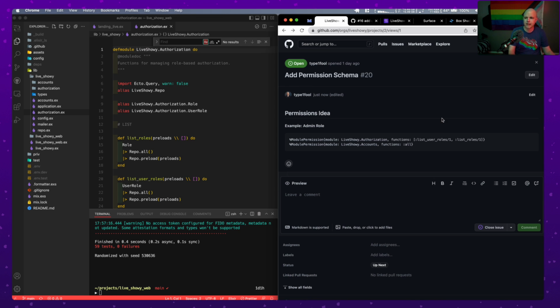Okay. So if we're thinking about an admin role, of course the admin would be able to do everything in authorization. Well, let's put a pin in that. We'll come back to that. So for now, let's say that the admin role would have 2 module permissions. We might need different types of permissions for different structures, because we want flexibility here. These 2 examples would be, the first one's for LiveShowy.Authorization. So for that module, the admin would be able to list user roles and list roles.